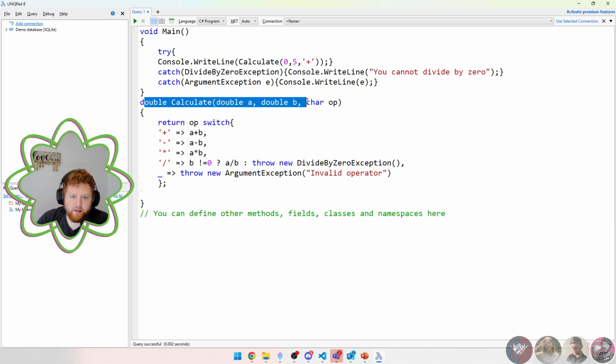We've got the calculate method, and this is a double, so it's returning a number with a decimal point. And we send it 2 doubles and a character that we're calling op. Well, this is an operation character. And we have a few options: plus, minus, times, and divided by. Then we have this, which is the default.